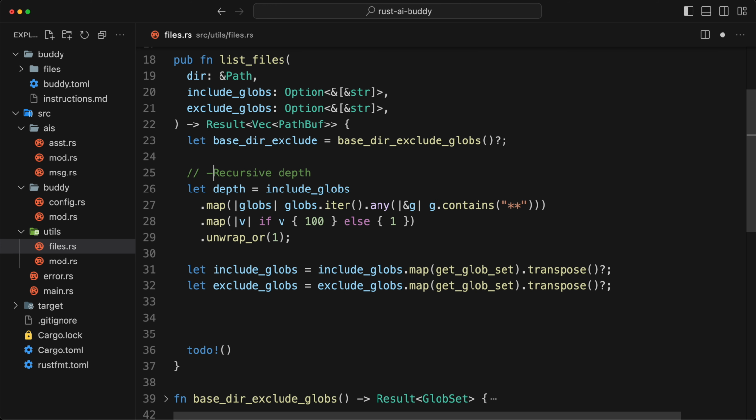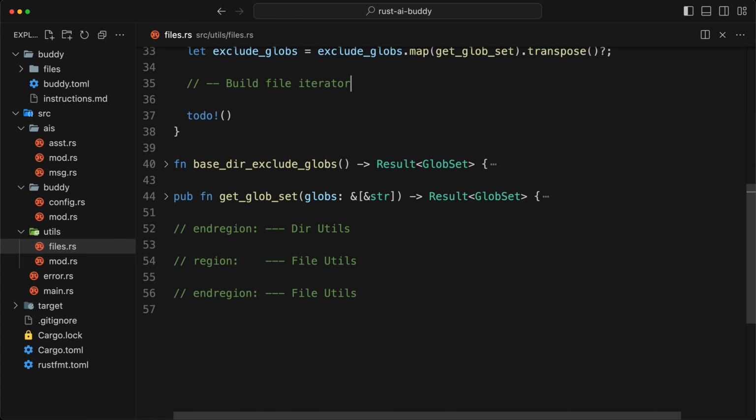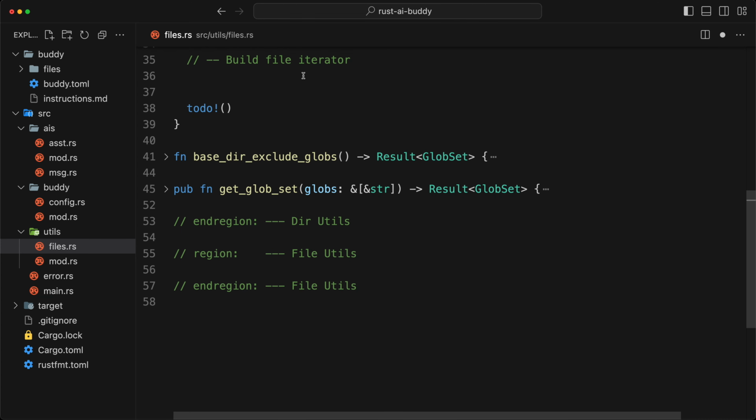Okay, so that section is determine recursive def, and then this one is prep globs. And then we're going to have another section, which will be our build file iterator, our workdir iterator. So this one is going to be the big one. So let's go down to this guy. And so here's the way we're going to do it.